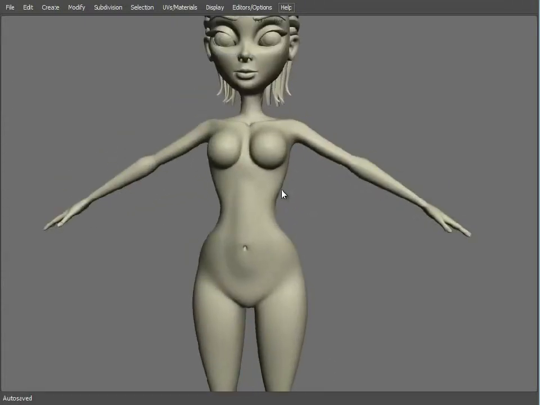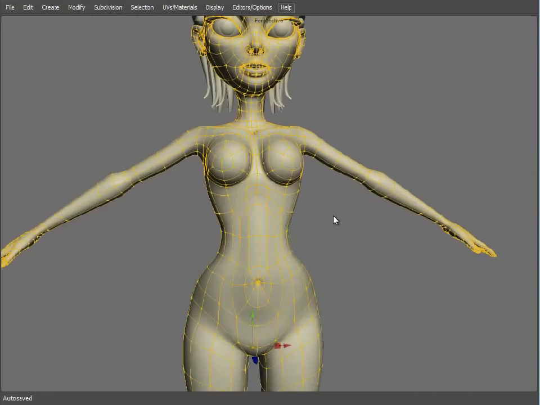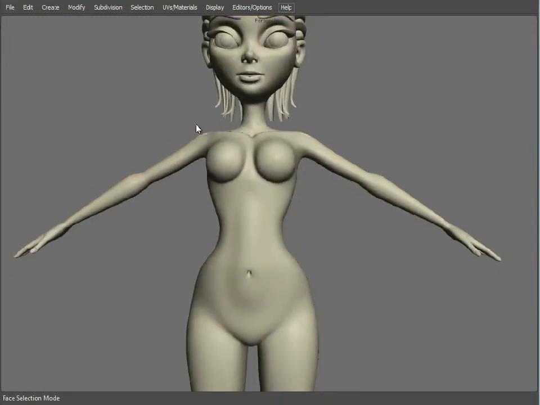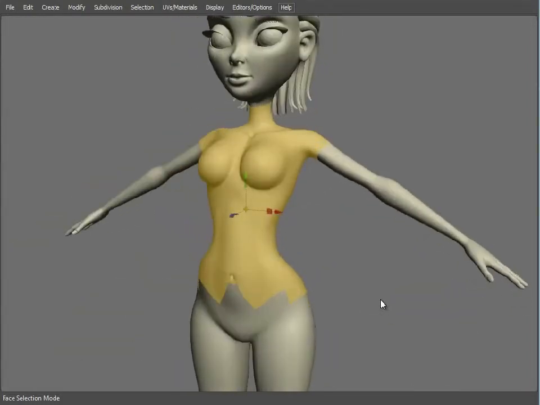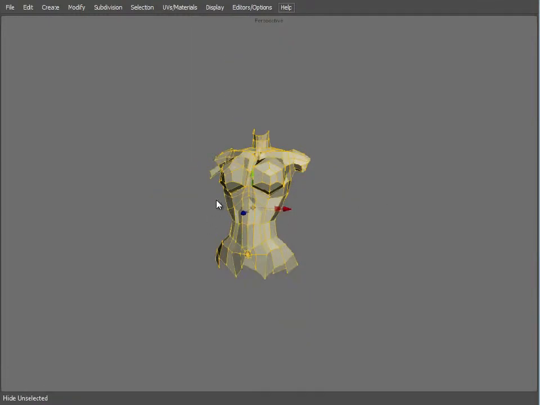duplicate this, and then mould it into the shape of a shirt maybe. And because we're using the existing geometry, we know it's going to fit her perfectly. So let's just duplicate her torso here. That's roughly where the shirt would be. Let's duplicate that. Let's just focus on this.